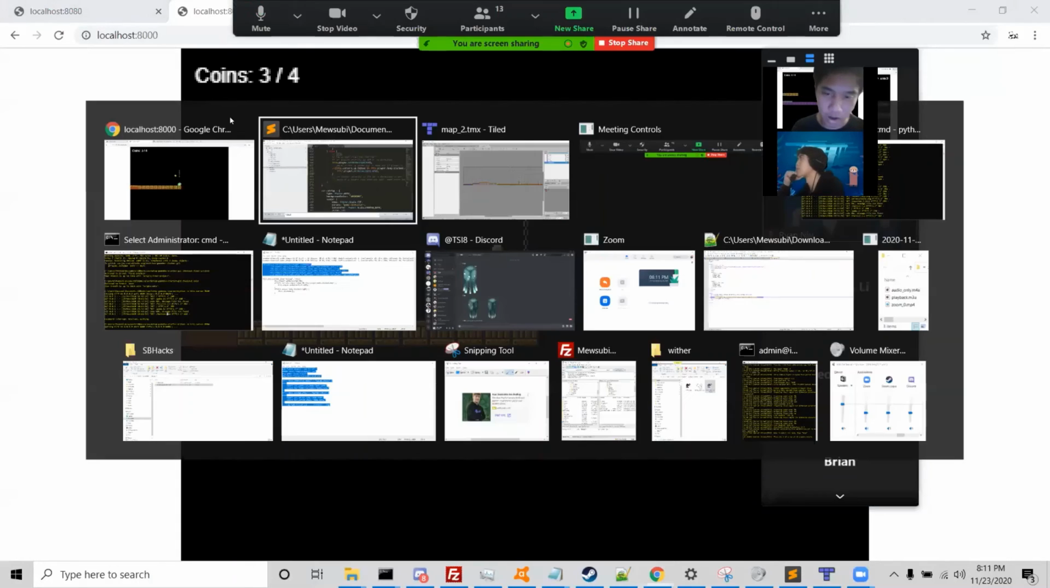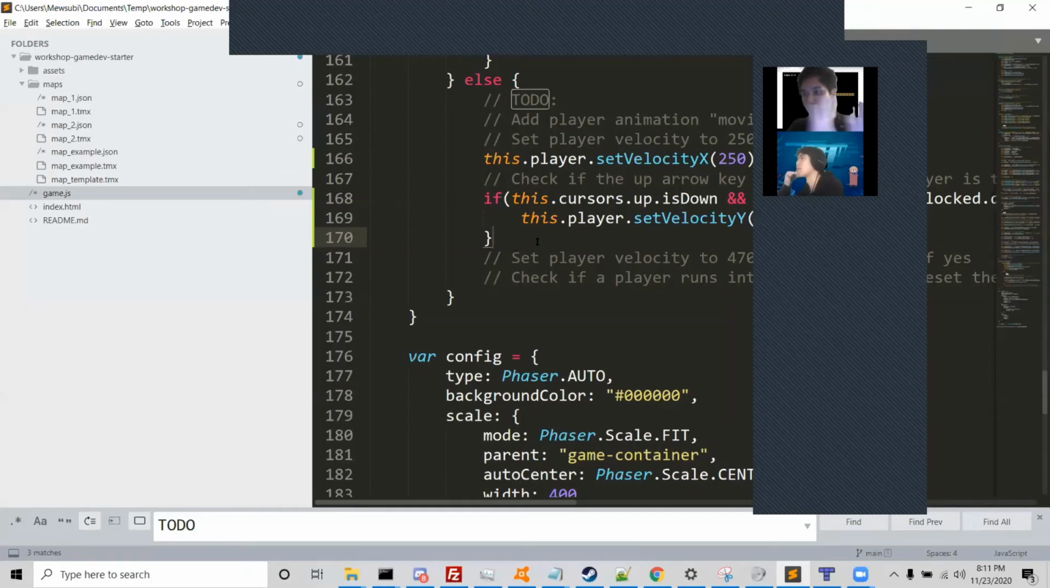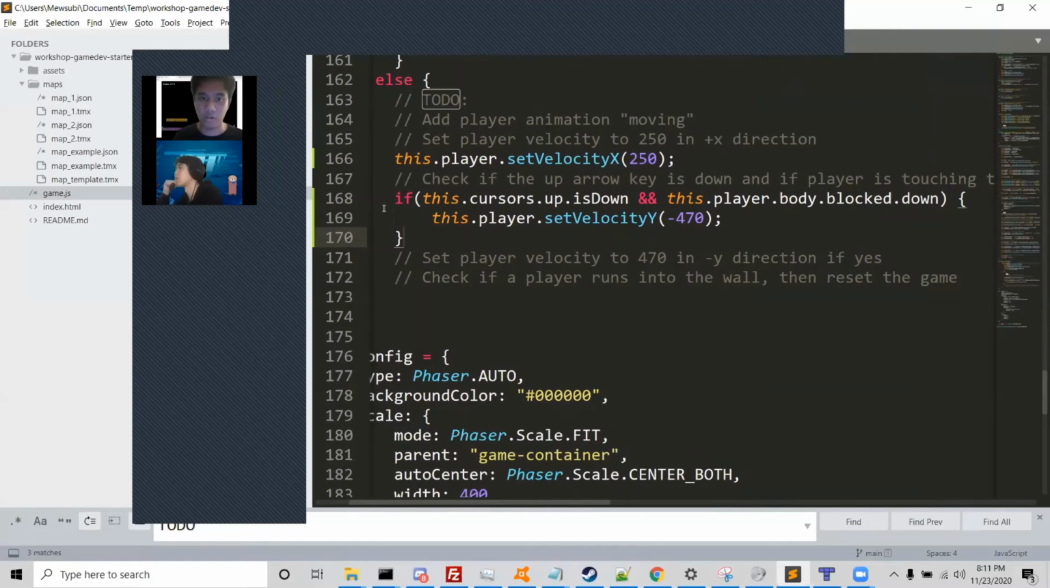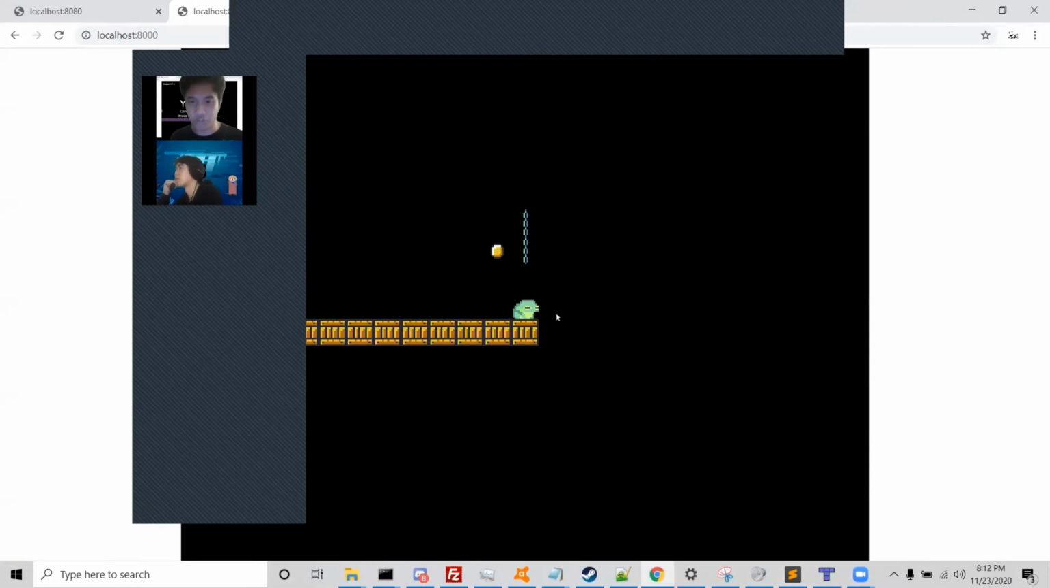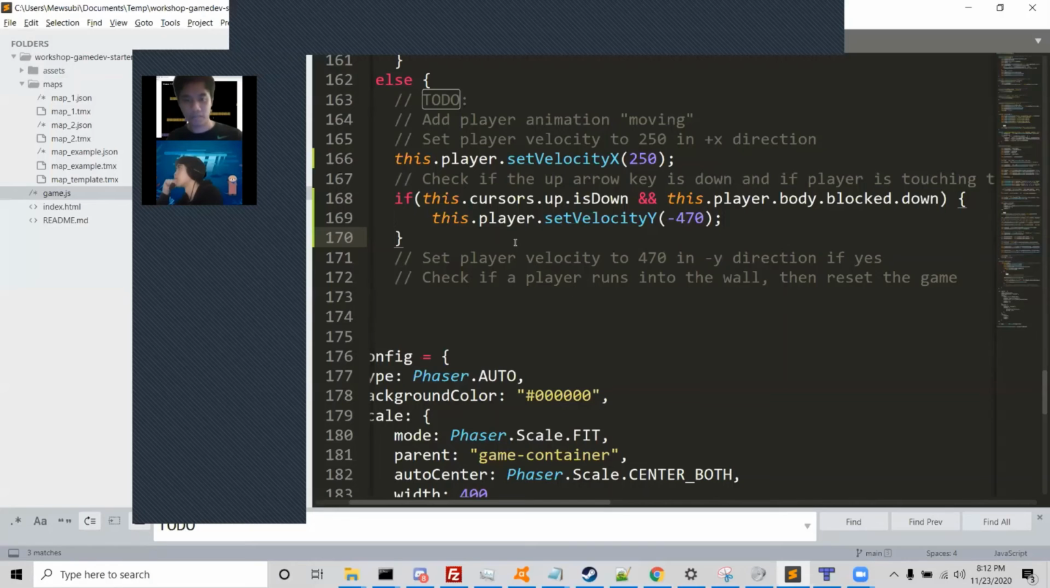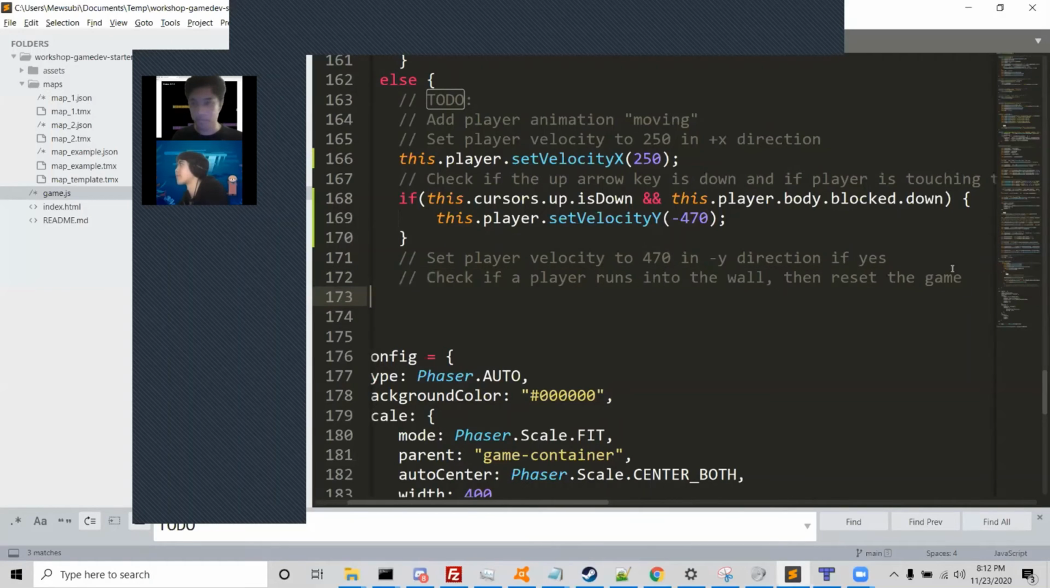congratulations. Now we want something that when it runs into the right wall, reset the game, right? We want it to actually have a little bit of some playability value and not just, hey, let's stop when we hit a wall, because that just breaks the game loop, right? So let's do this thing right here. Check if the player runs into the wall, then reset the game.